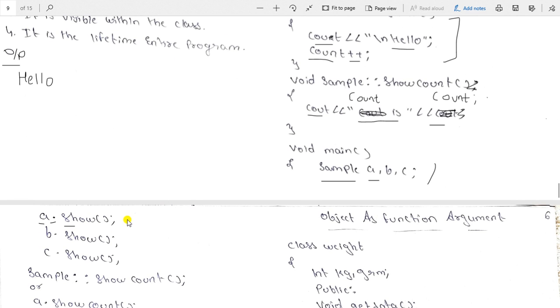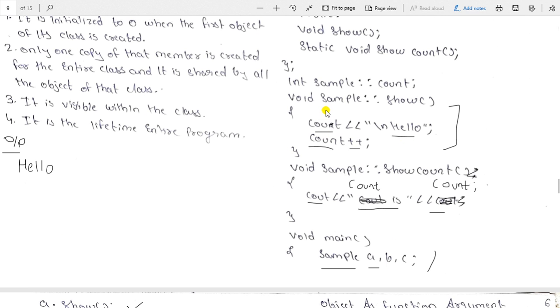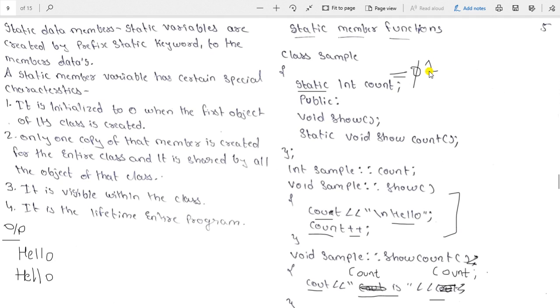Next, this has been over. Through object b and the dot operator we are accessing the show function. Whatever I have written in the show function will be performed. Hello is written here, so again the hello will be printed. After that, count is incremented, plus plus means incremented by 1. So what is the count value here? It was 1, so it removes the previous value and increments by 1, that is, it becomes 2.